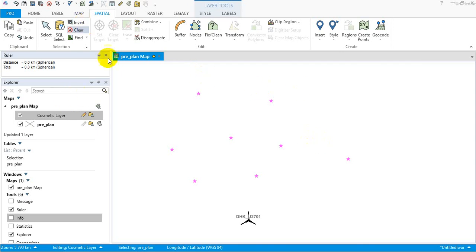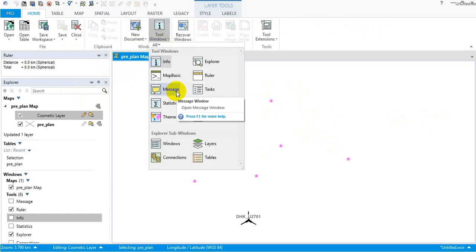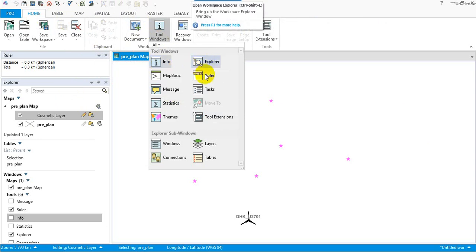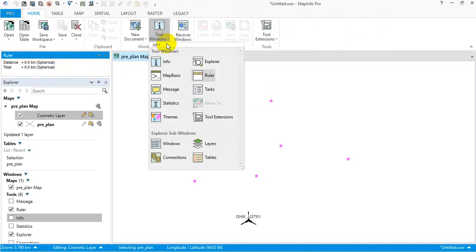Hi, this is the MapInfo main window, and we have many windows. You can find the windows from the Home tab, then the Windows tools are available here. For example, the Info window, Explorer window, Ruler window, etc. So if you click here, you can find the window here, and in this way you can find any of the windows.